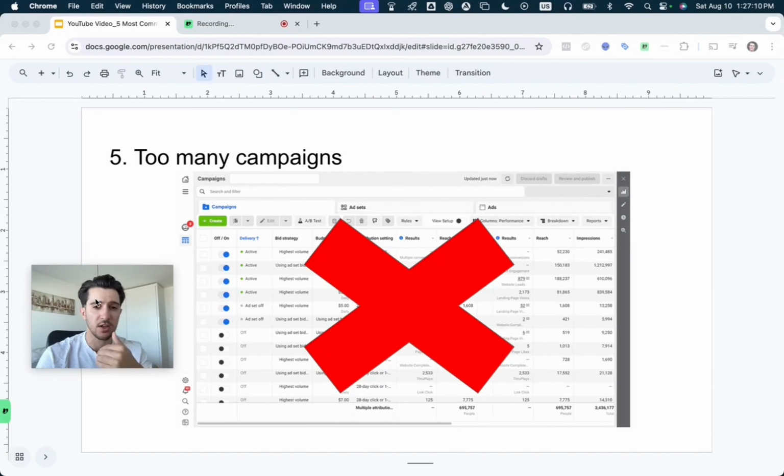You're going to be spreading your budget way too thin, and more likely than not, you'll be able to get the best possible performance by just consolidating everything to one campaign, and then having Meta distribute that budget based on the performance it sees. So keep it simple. Don't try to get too crazy and cute with it. Just leave it at that one campaign for most of the time.